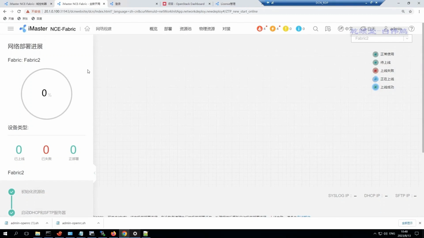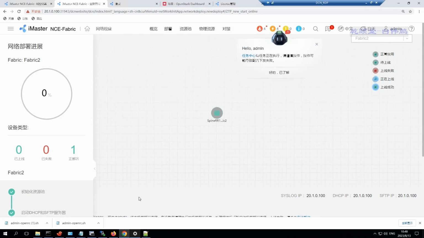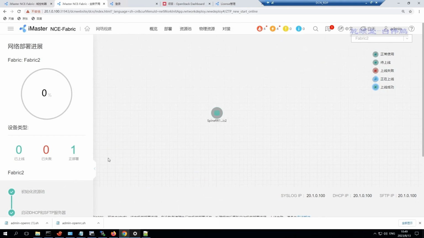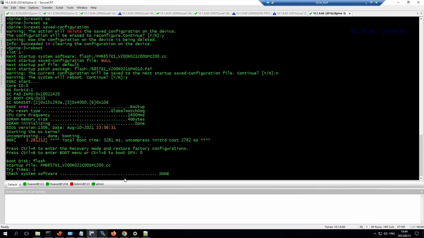Let's go to spine 3 first. Clear the configuration. Reset. Save. The ZTP setup is very, very slow. Do not save. Confirm. This setup must be watched carefully. Pay close attention to it. Do not select all at once.